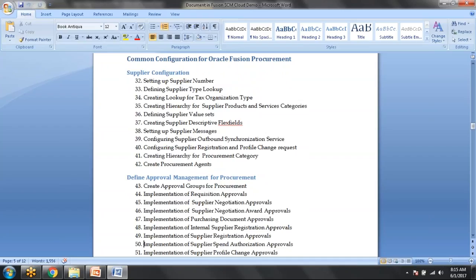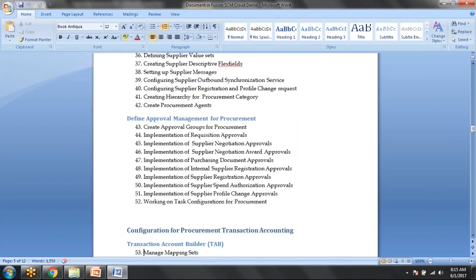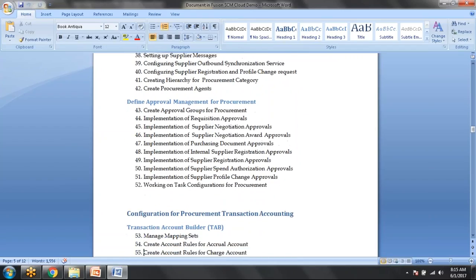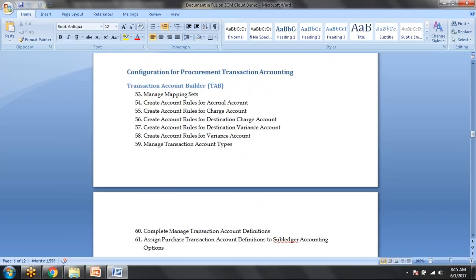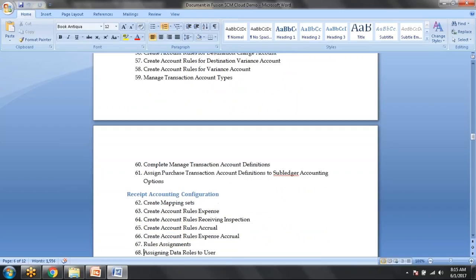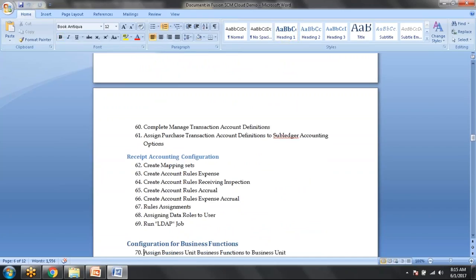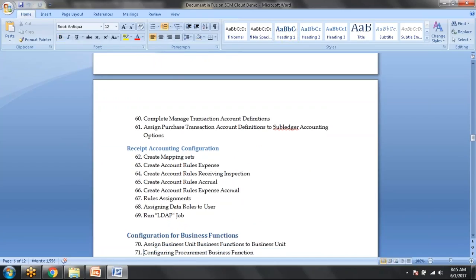So Fusion procurement and approval management are the things that would be discussed. Whatever is required, we will discuss that. A few of the things which are not that important can be explored with your own help, so that would be given to you as a task, which you can simply explore and understand.